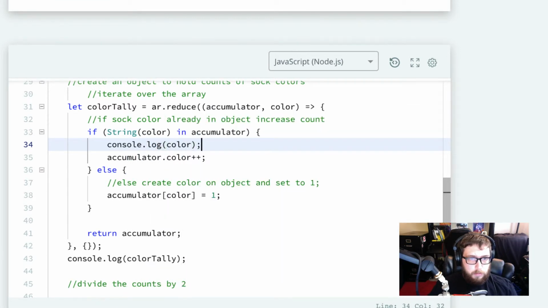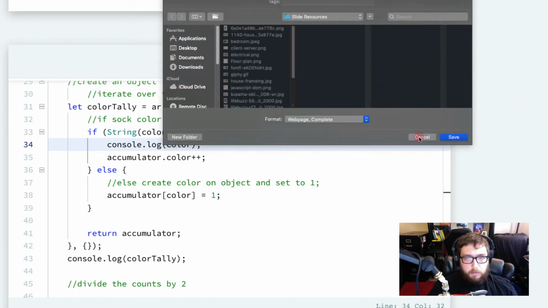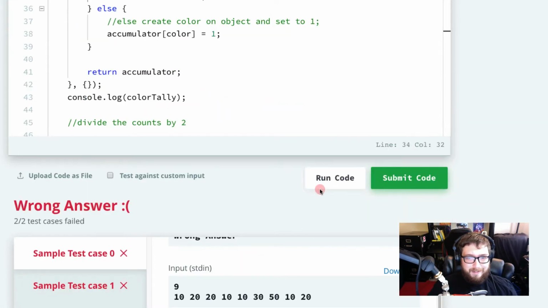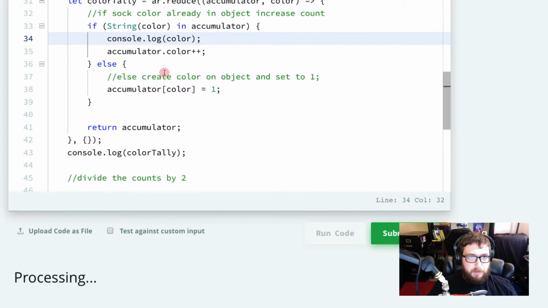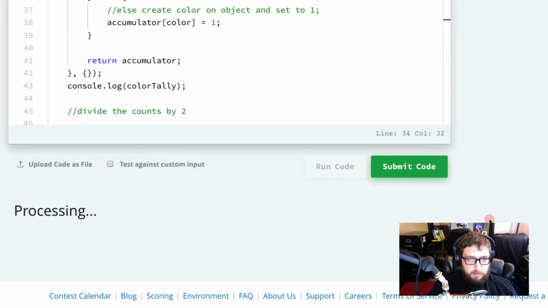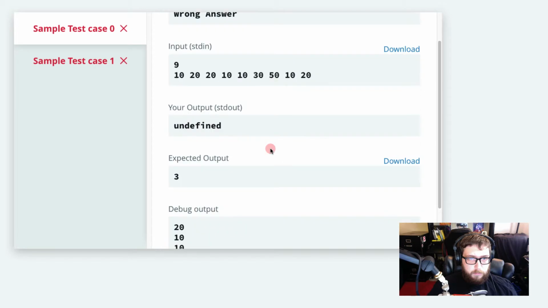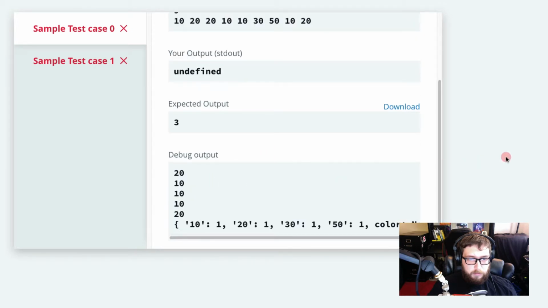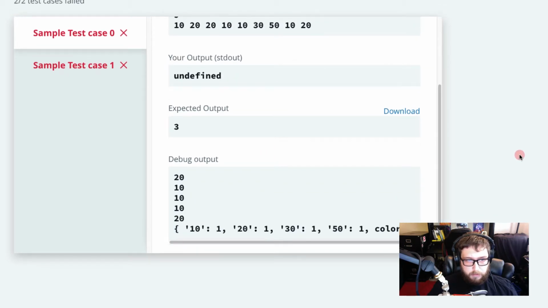Keep hitting save. We'll run that again. We'll just see what the value of color is when it's actually passing. Did I break it? Infinite loop? Possibly. Nope. Let's look here. Debug output. Okay.